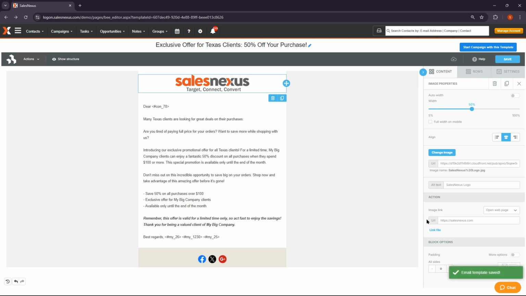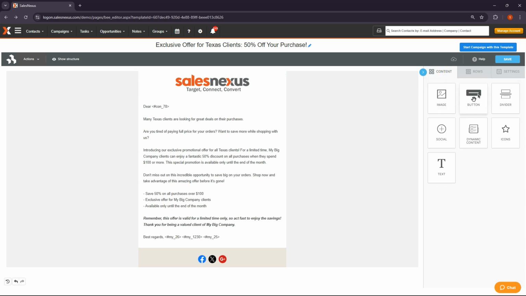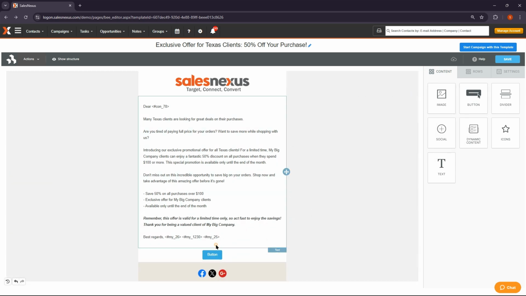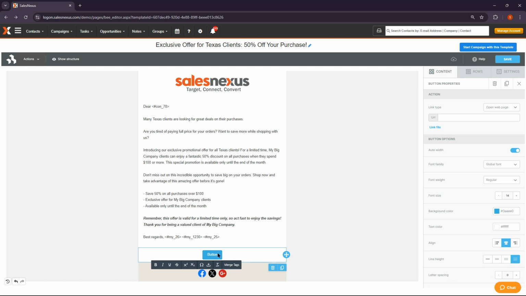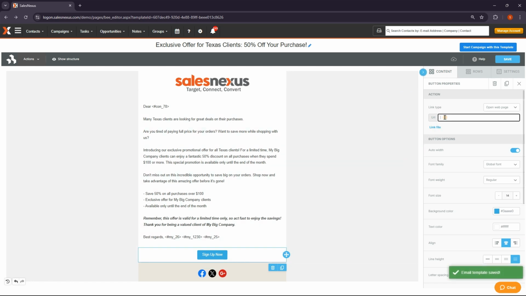The last thing to add to this example is a Sign Up Now button. Under Content, we will click and drag the button into our template and change the text to Sign Up Now. Under Content Properties, we can insert any link into the URL box and change the color of the button.